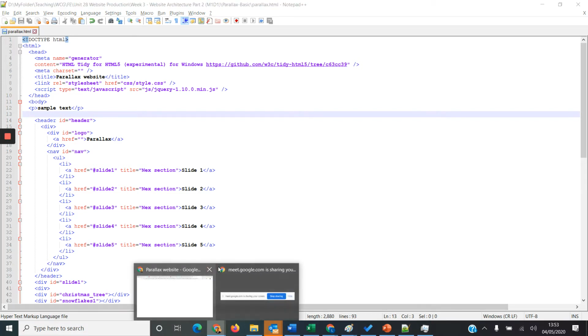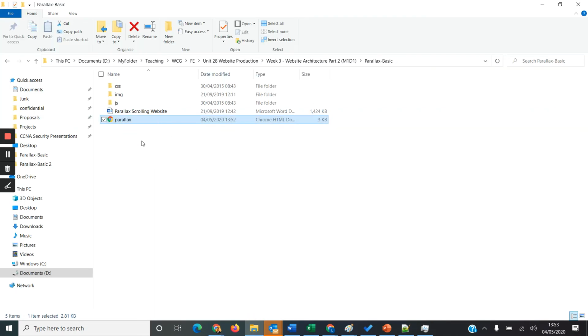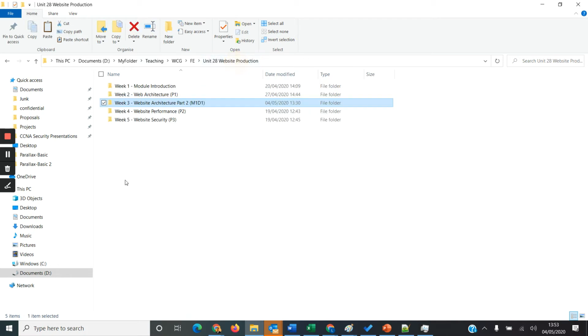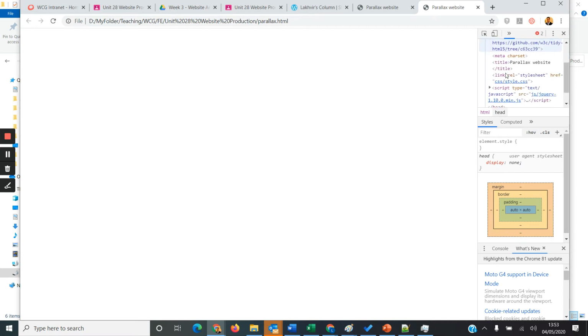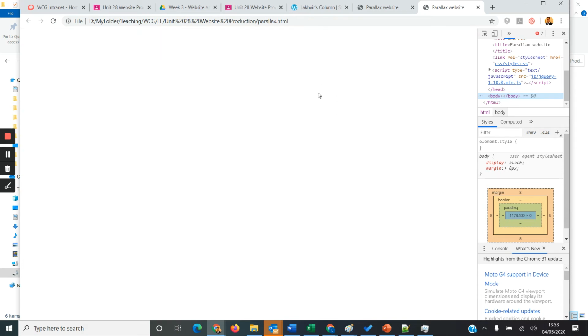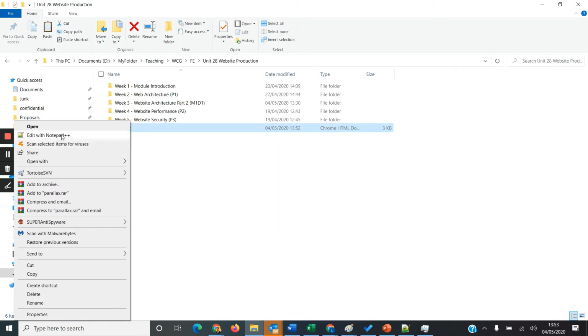Okay, let's run this one again. Now, why is not displaying anything here? Okay, so what I'm gonna do now, I'm gonna copy the file from this location and keep it outside and see what happens. Somehow we have nothing in the body.